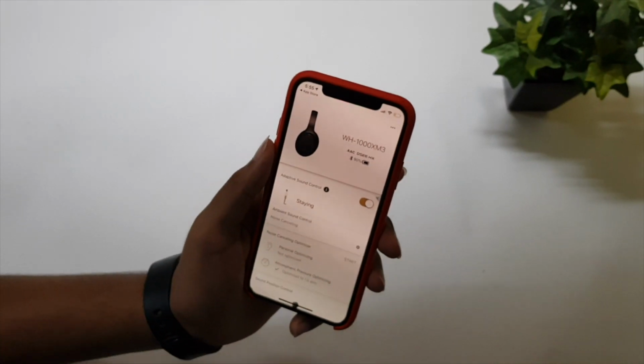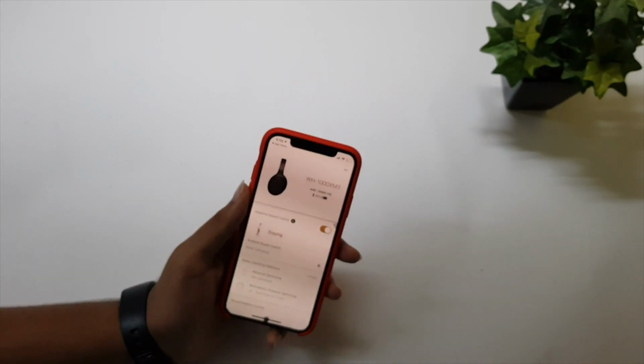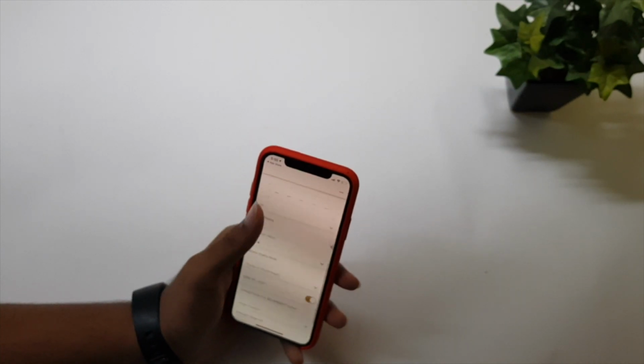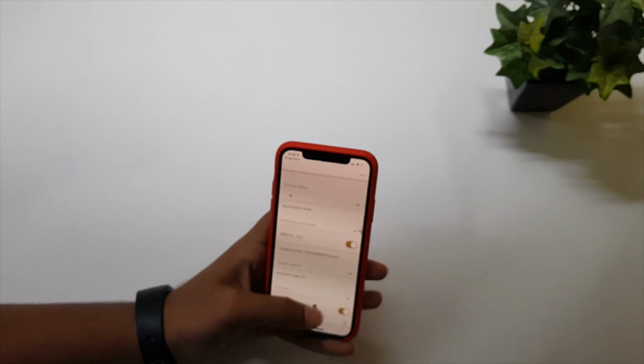This Sony WH-1000XM3 has Bluetooth 4.2. Sadly, it doesn't have Bluetooth 5. I wish it would have Bluetooth 5, so it would be really good.